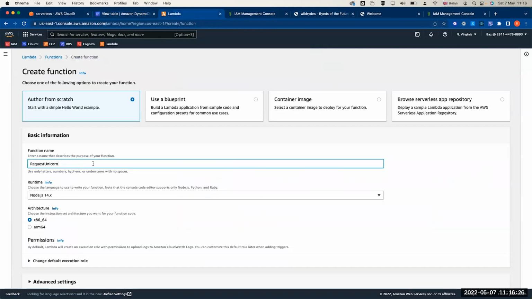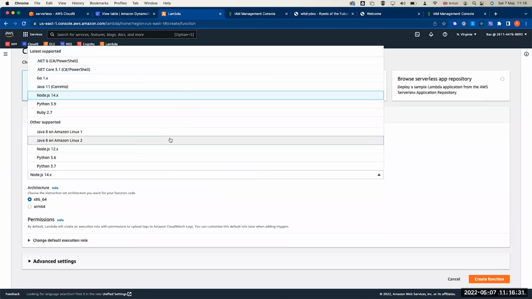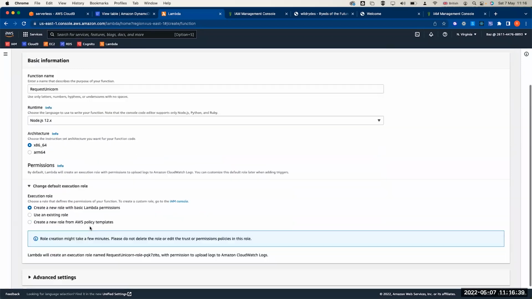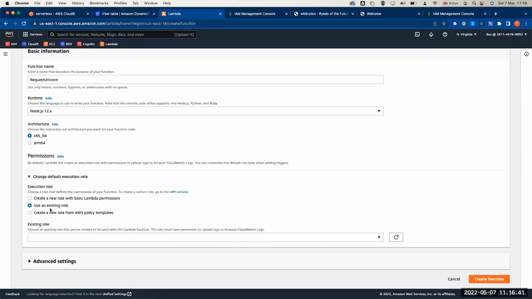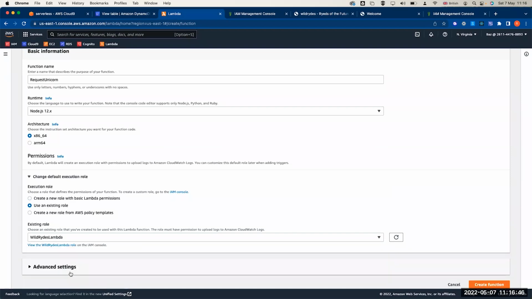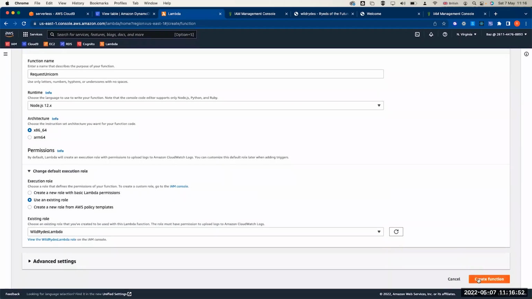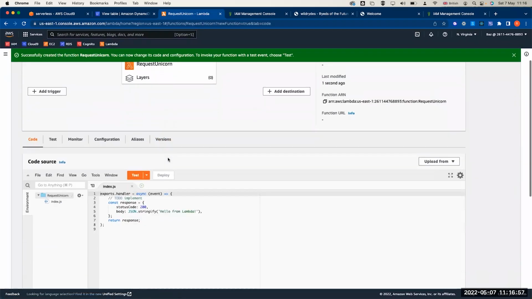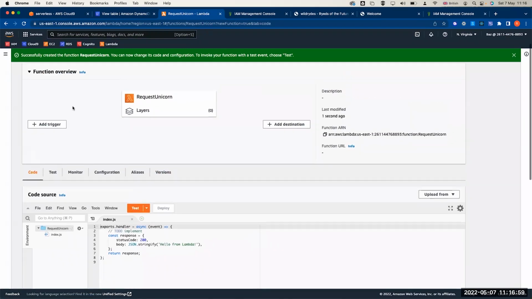So let me go back to Lambda, and I will call this request a unicorn. Node.js 12, and we want to have an execution role. And remember the role we just created. So we will use an existing role, and this is the existing role that I just created in IAM. So the Wild Rides Lambda. And this will be it. So I will create a function. Now this will give me the function code, and it will give me as well the trigger.